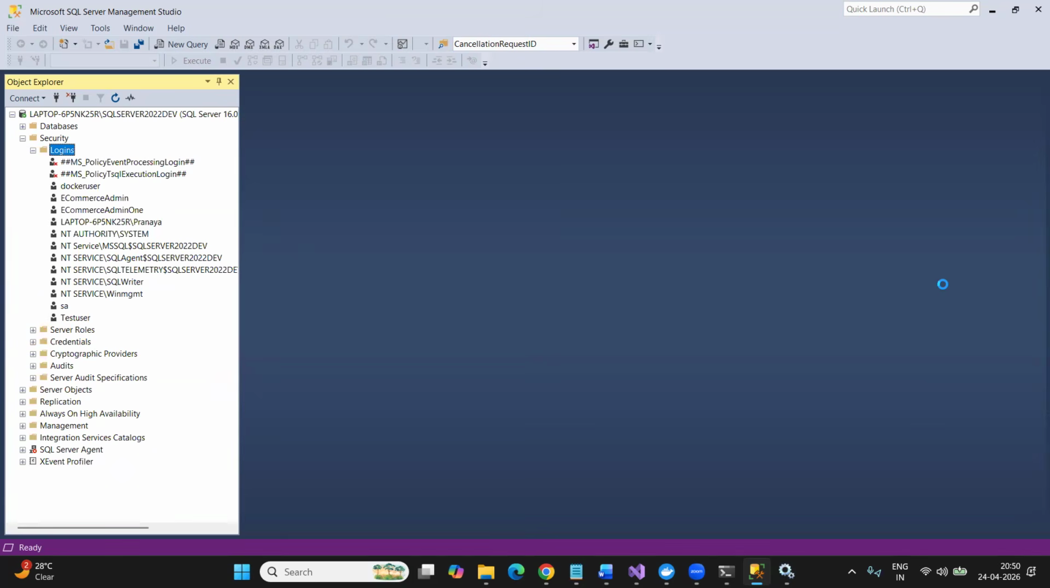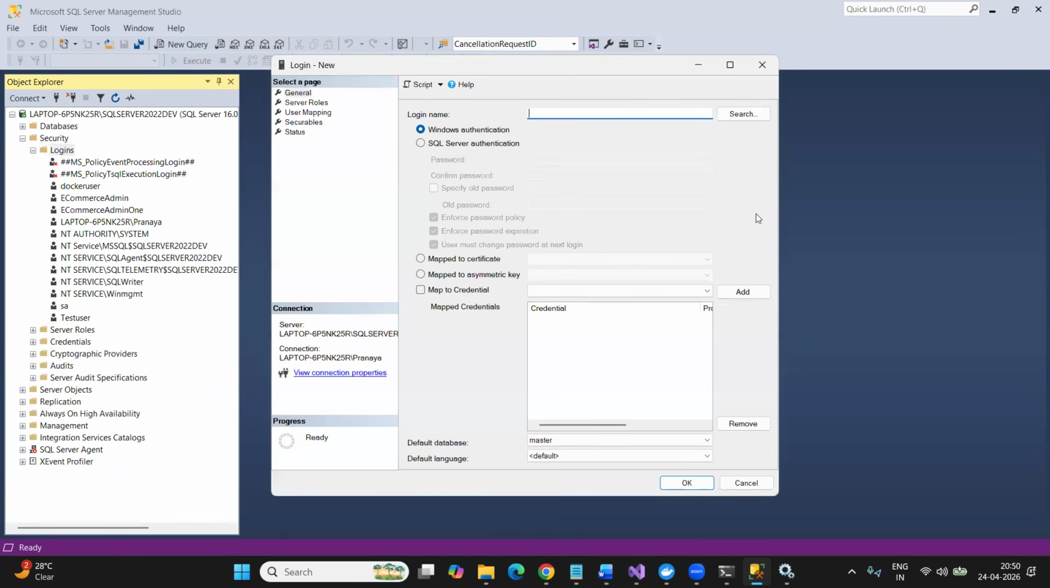Suppose I'm creating a new login, right? I'm giving the name as test user. Any name you can give. And here you need to select SQL Server authentication. Password, you can give anything, right? Test user at the rate 123. Test user at the rate 123.